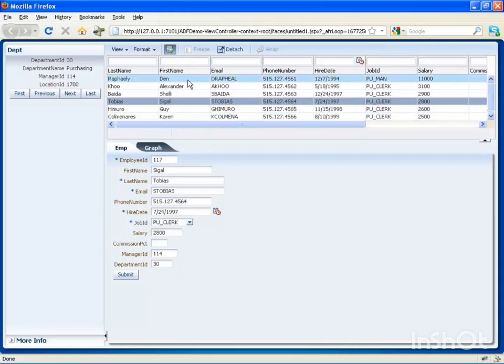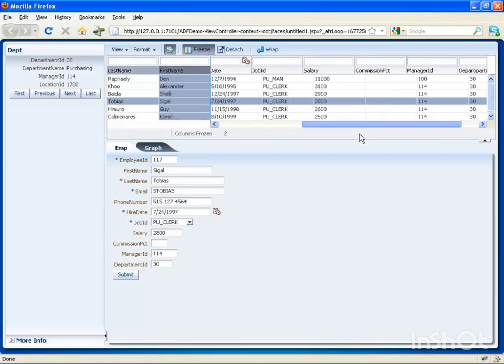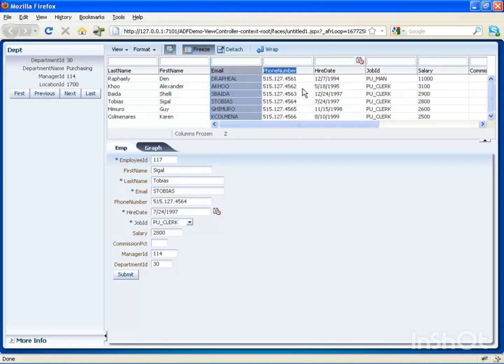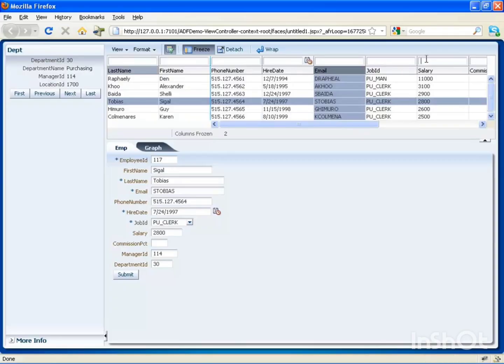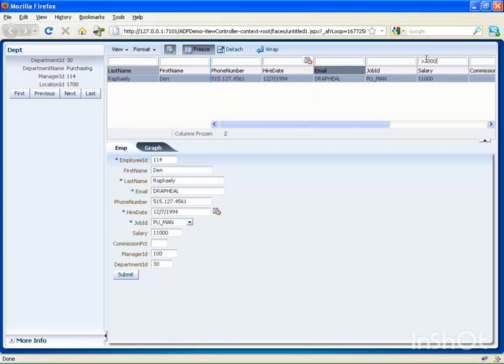Now when we're looking at the table, we can actually freeze specific columns and scroll the rest. We can also rearrange columns simply by taking them and moving them around, or for example we can also filter the table to get specific records based on conditions.